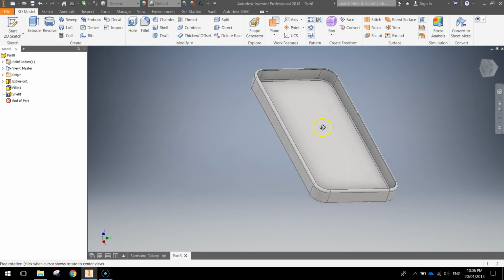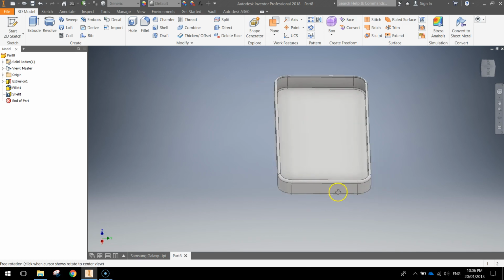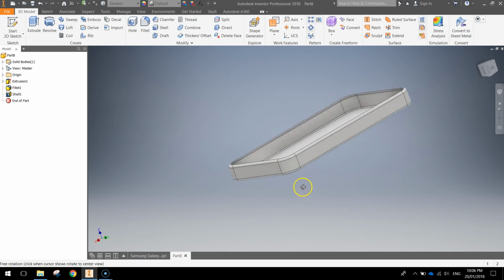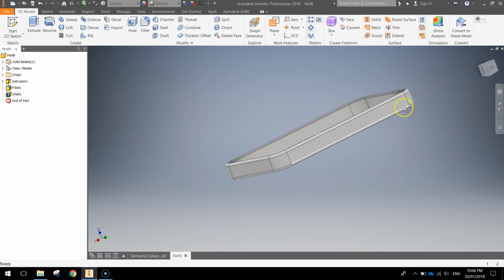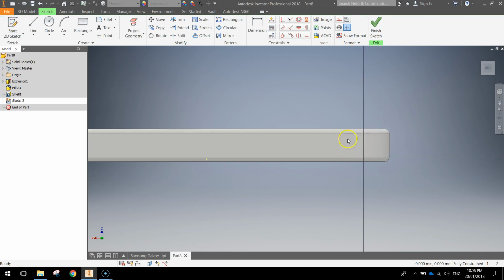Okay, so that's looking pretty good. Now we need to get into the finer details, and we're going to put the buttons on each side of the phone. So I want you to start on the right hand side of the phone over here. What I want you to do is a 2D sketch and click onto this right hand side. Zoom in by scrolling on your mouse towards the top right hand side there. This is the top of our phone here.